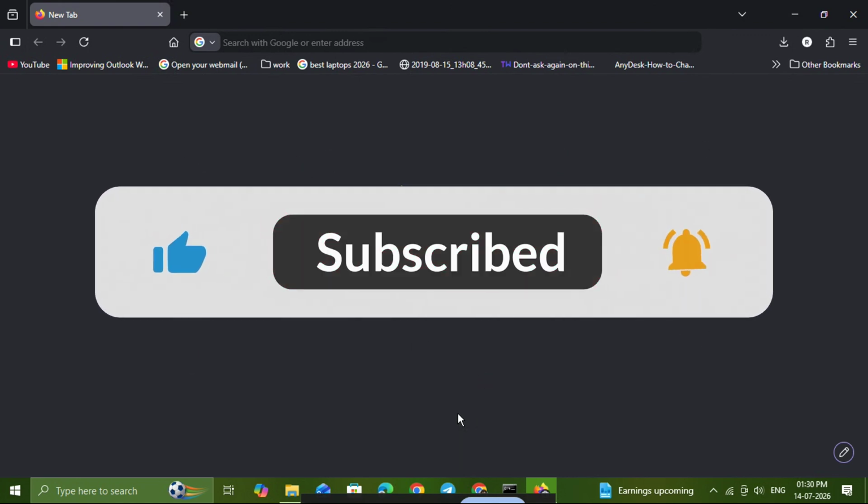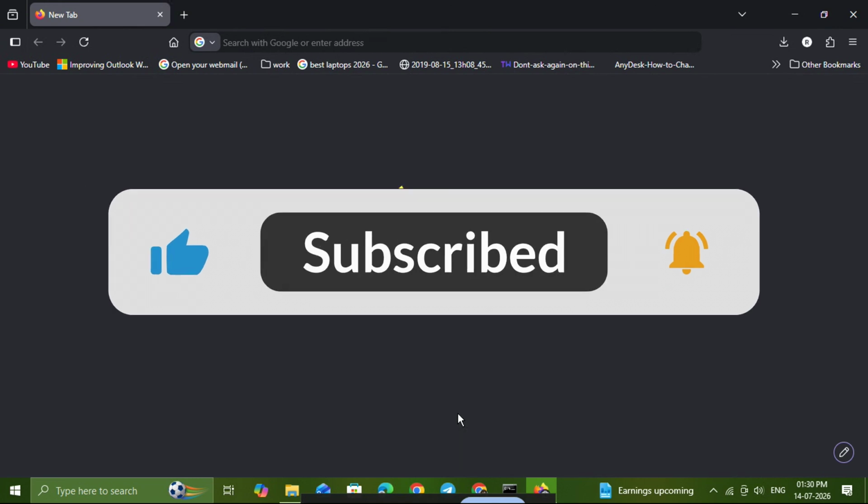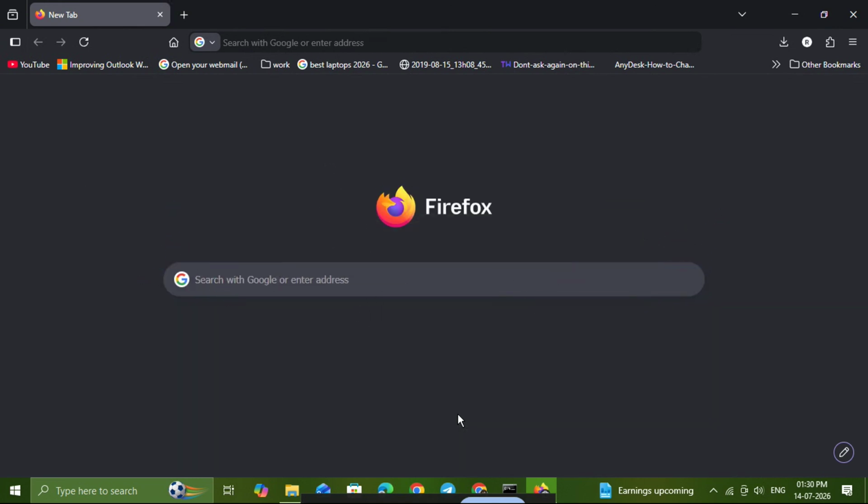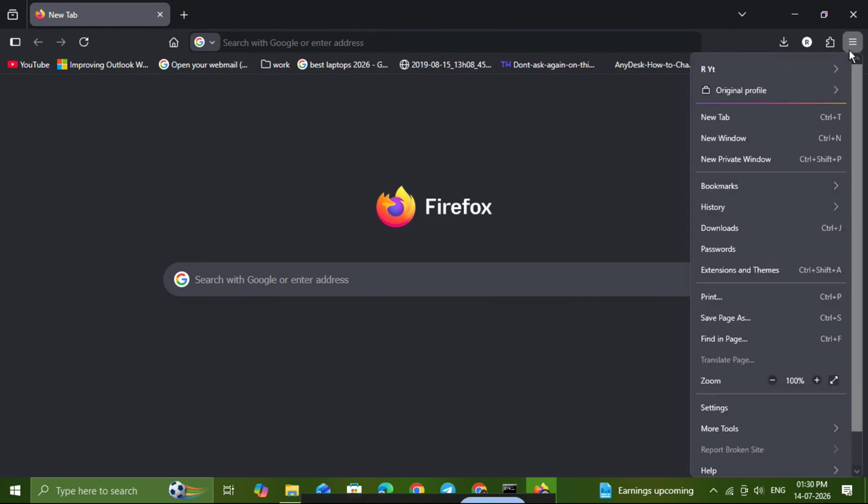Now let's go step by step. First, open Firefox and look to the top right corner of the browser. Click the menu button, which is the three-line icon. This opens the main Firefox menu where you can find all your browser settings and preferences.